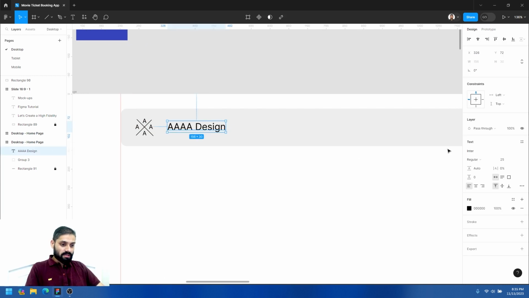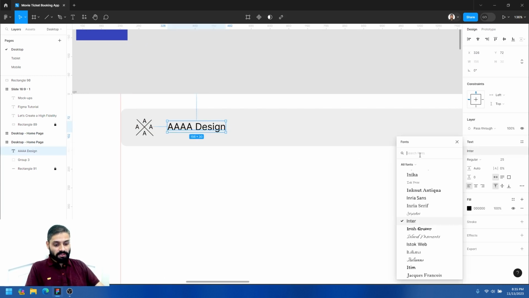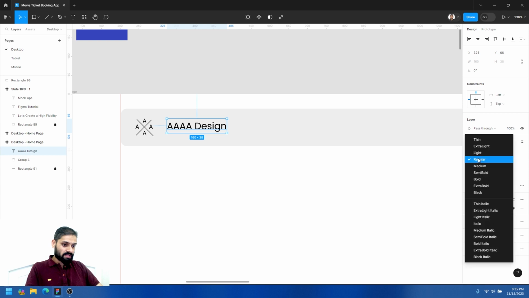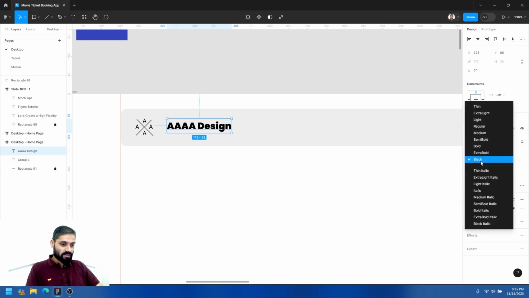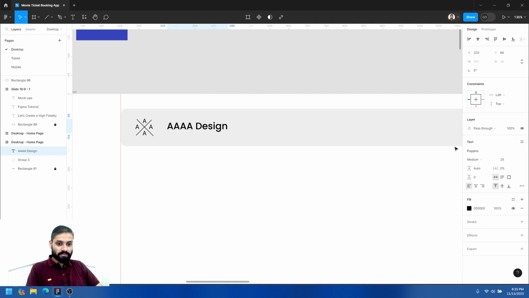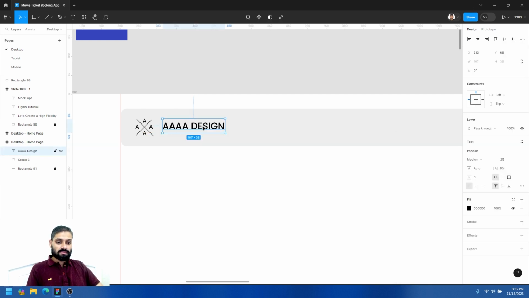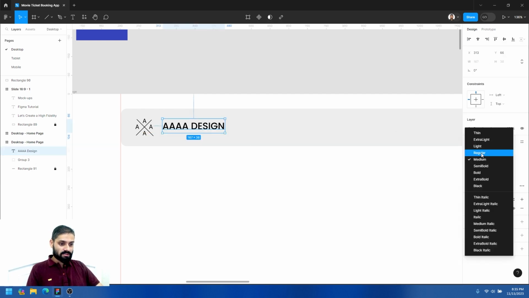For the font, let me experiment with Poppins. Do I have Poppins? Yes, I like Poppins. I hope most designers like Poppins. And I have a variable font, so I will select bold. No, I don't want to select bold. I will go with medium, and I will make it all caps. But it's giving more highlight to the regular.